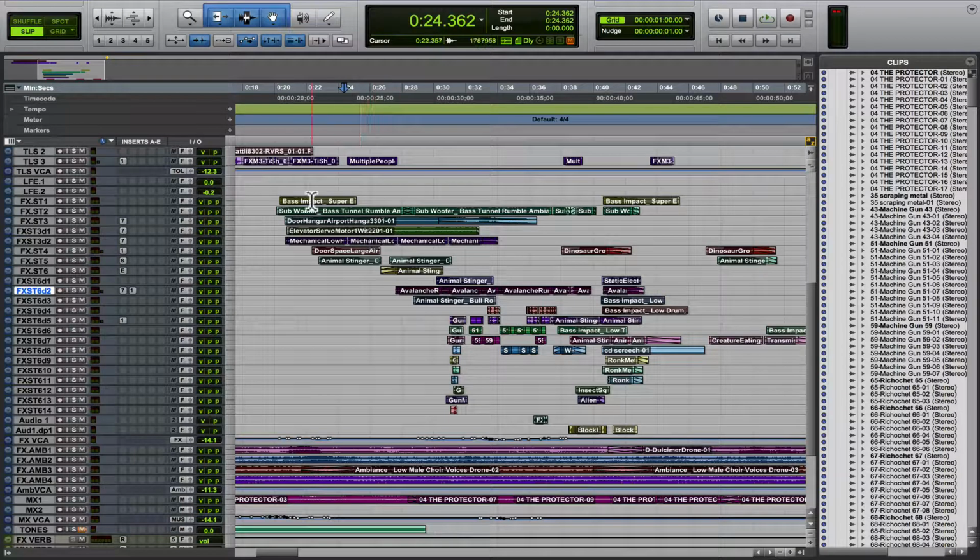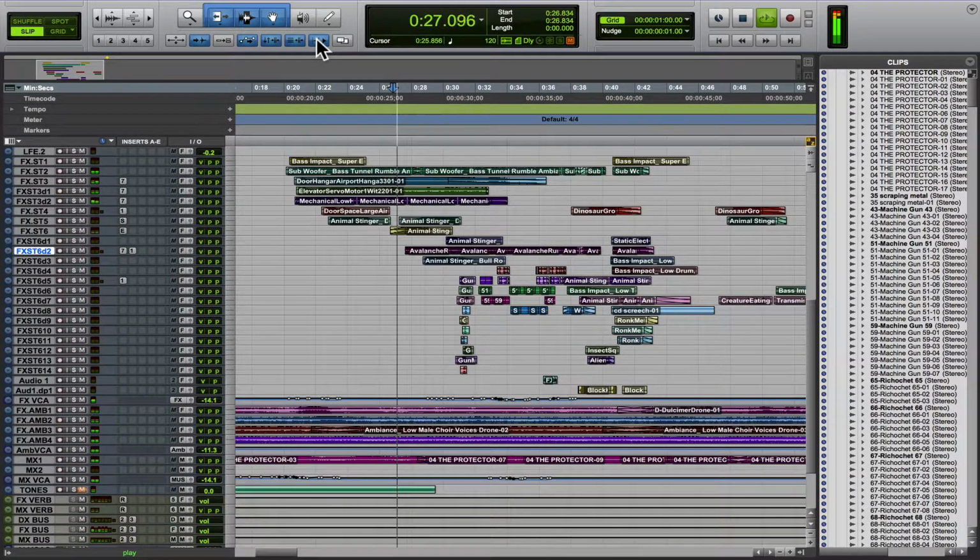Let me show you. So this is one way. Notice the cursor goes right back. If I hit this little button right here, it's called Insertion Follows Playback. Now, notice how the cursor stops and I pick up where I left off.